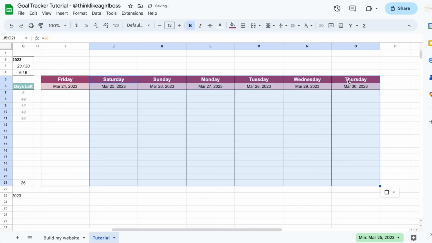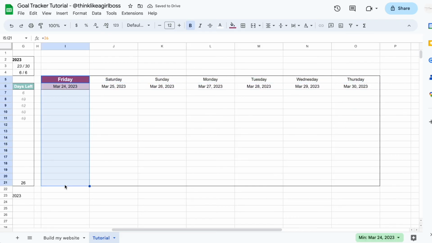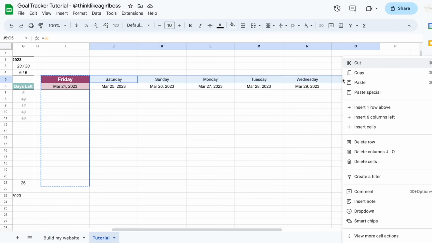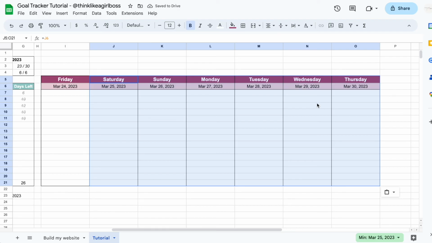And the moment I release, the formatting is gonna get applied to that entire area. It's a matter of clicking and dragging. If this method is not working for you, you can also do this. You can select this area, copy as you would normally copy, and then select the rest of the weekdays. Right click, paste special, format only, and that does the exact same thing. So this depends on what's easiest for you.